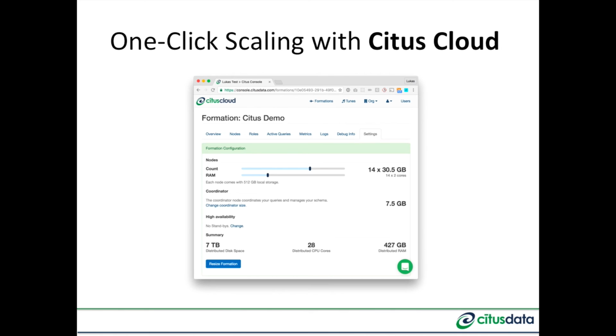And I'll make a note here that if you are interested in either seeing this as a demo or just giving it a try yourself, Citus Cloud has one-click scaling. This is kind of inspired by you don't want to have to think about this. If you need to scale out, you can just use a slider. So here you can say, for example, we have 7 terabytes distributed disk space, 28 distributed CPU cores, 430 gigs of RAM, and if we just want to double that, we can either double the node count or change some of the other sliders if we wanted to. So it's geared towards you just making these changes whenever you need them. You don't need to make everything in the beginning. You can start out with a couple of nodes and then scale to 100 nodes whenever you need those 100 nodes.